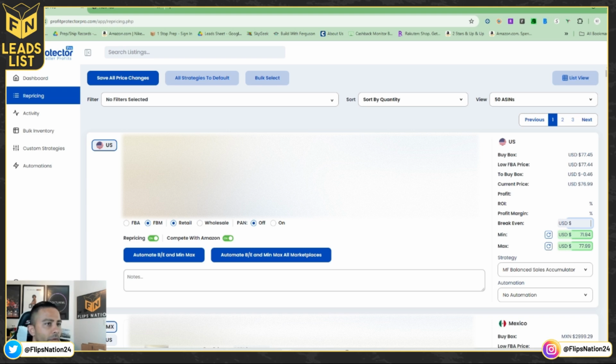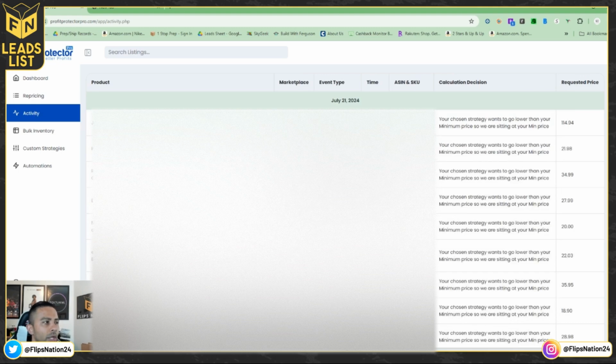Now, moving on, another panel that I enjoy using is this activity feature. So the activity feature is very intuitive again and very useful.